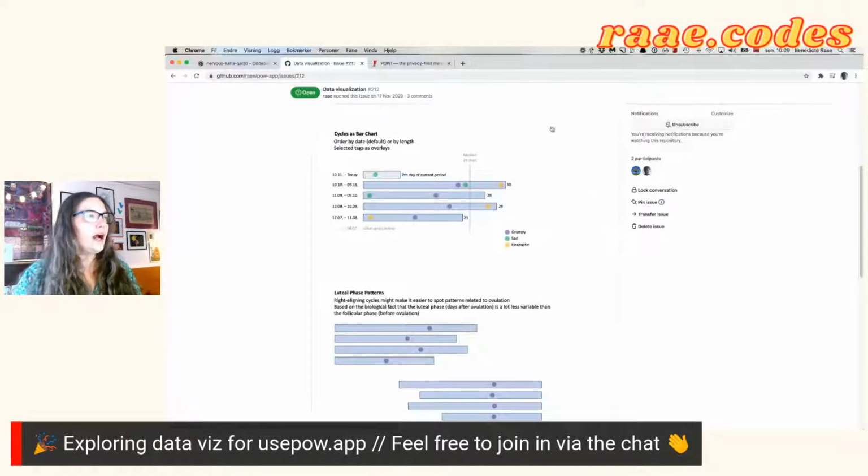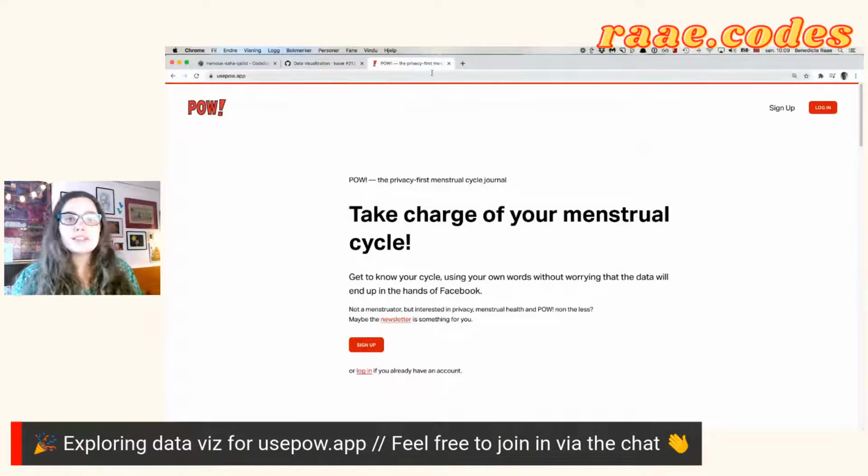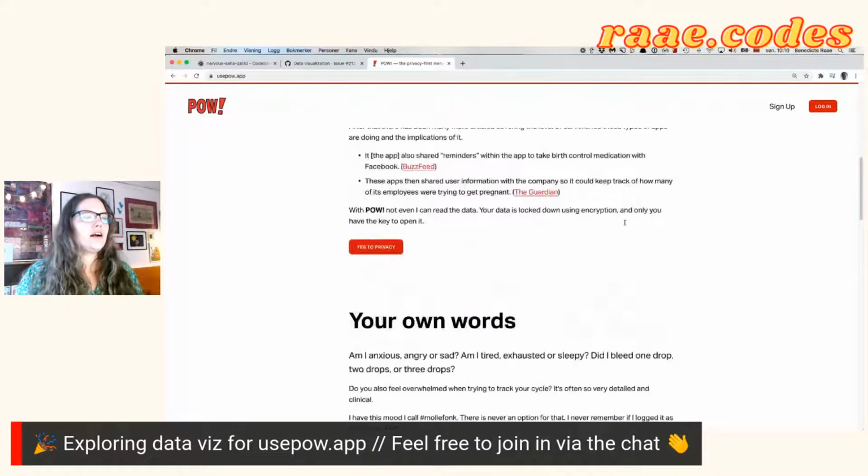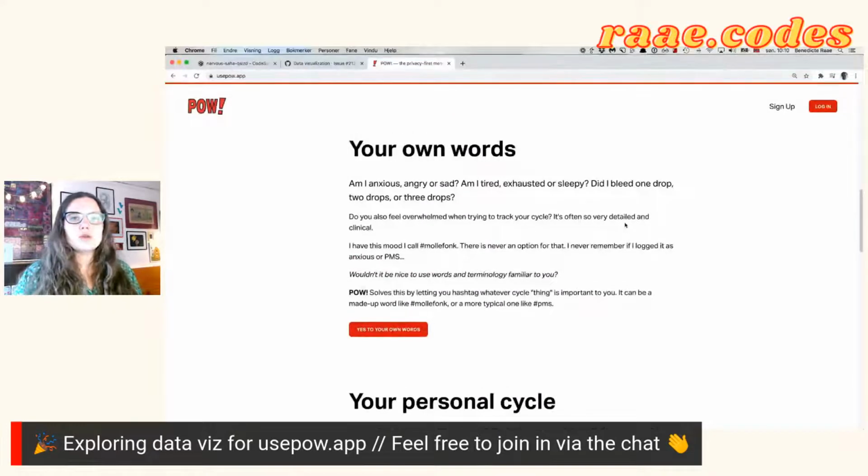So what's special with POW is the privacy, of course, but also that instead of giving you options to choose for your symptoms and how you're feeling, you can just write free form, more like a journal, and then you hashtag the stuff that makes sense to you instead of having to fit it into pre-populated slots. So you just hashtag things, and afterwards, I'm hoping, I want to look at some visualization to see if there are some trends.